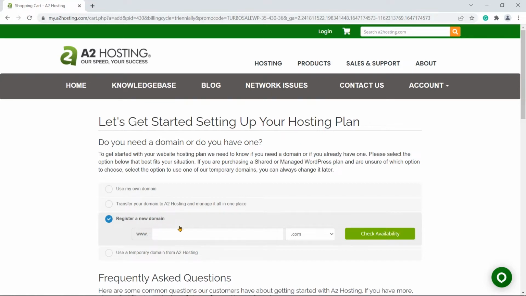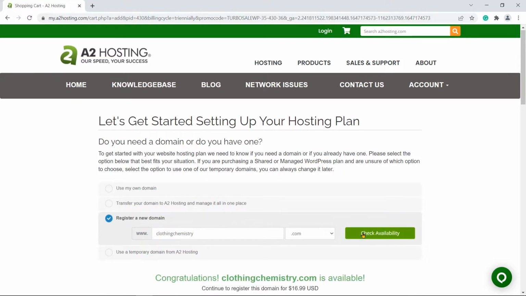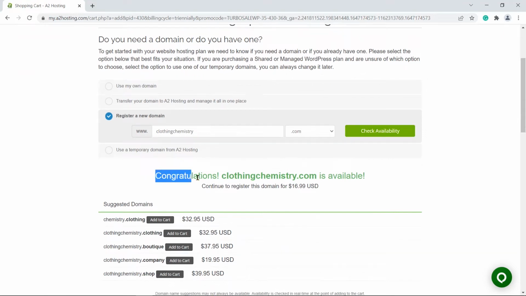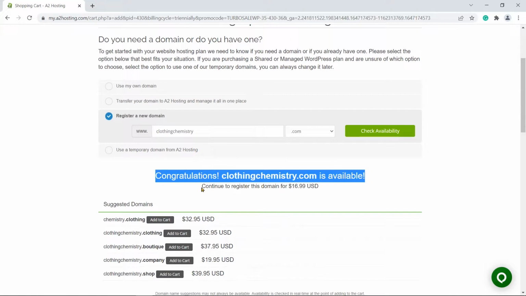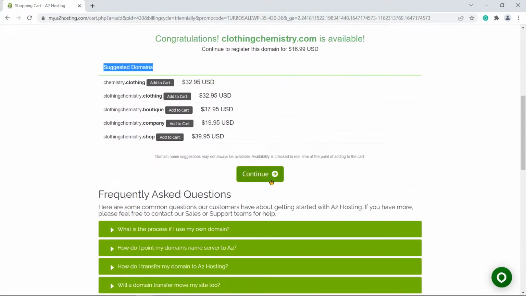On this text box, type your domain. I type here Clothing Chemistry. I keep the .com top level domain and click on Check Availability. And yes, the domain name is available here. Well, if you register a domain name from A2 Hosting, it will cost $16 per year. In addition, you will find the other similar domains in different prices below here. Okay, now hit the Continue button.